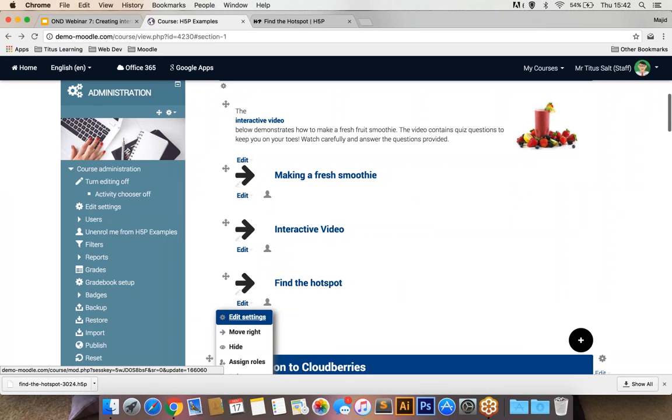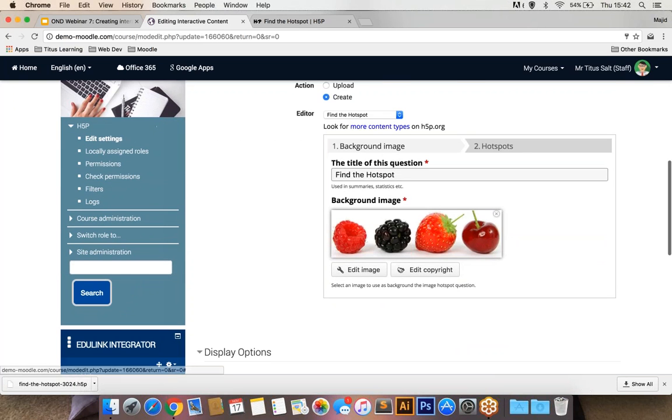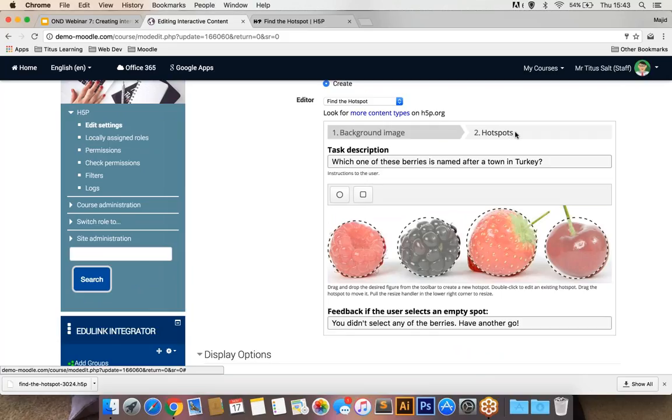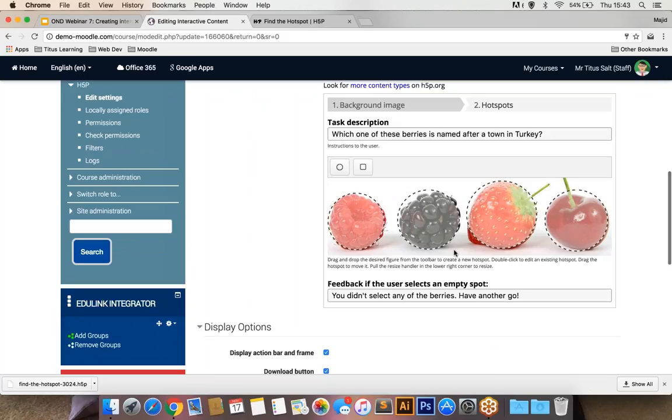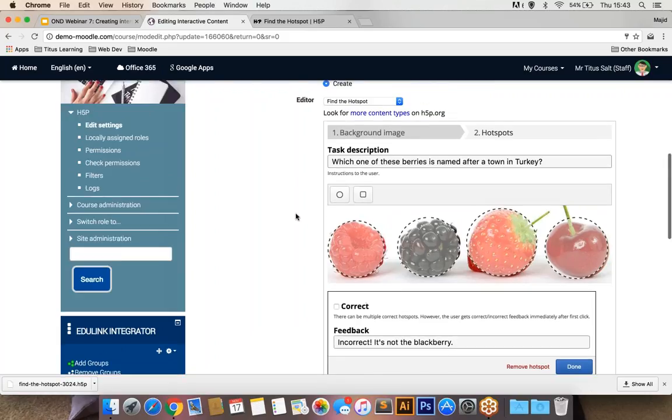So if I click on edit settings here, I can see this is what I have currently. So if I wanted to change the file, I could remove this file and upload a new file. I can edit the image here as well, and I can click on the hotspots tab here and choose and modify the hotspots where they are and where they link to as well. So you can click on edit here and you can choose if it's correct, and the feedback here as well. So it's very, very easy to use.